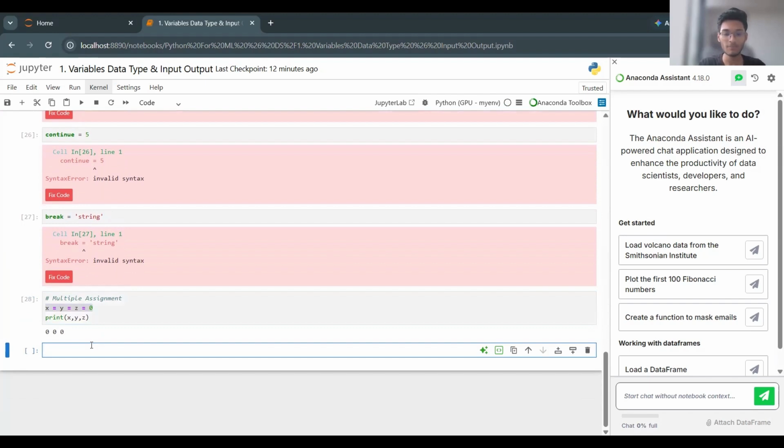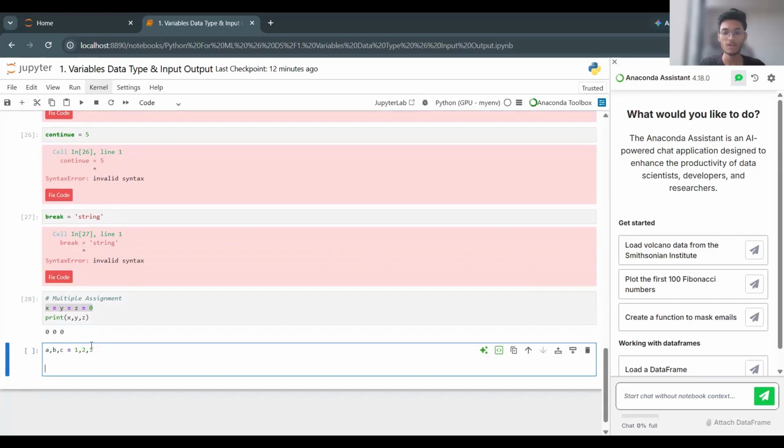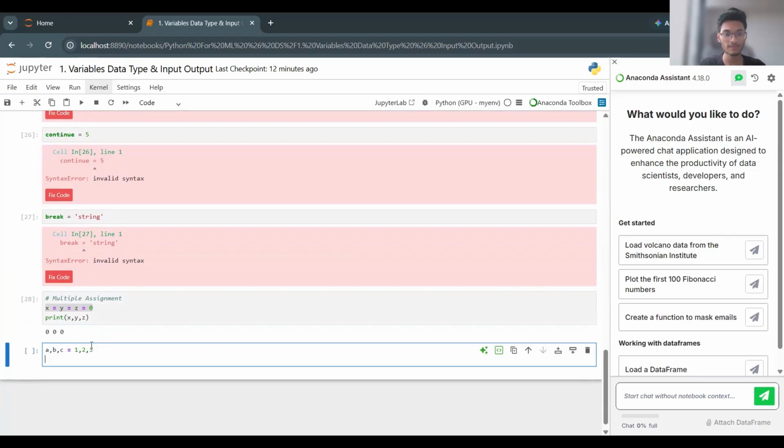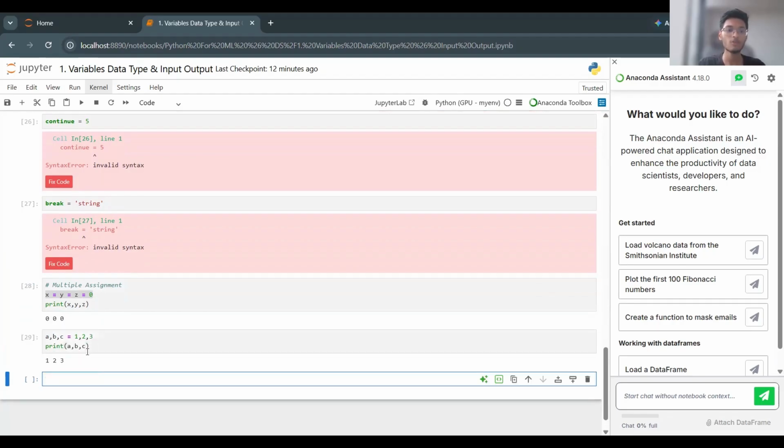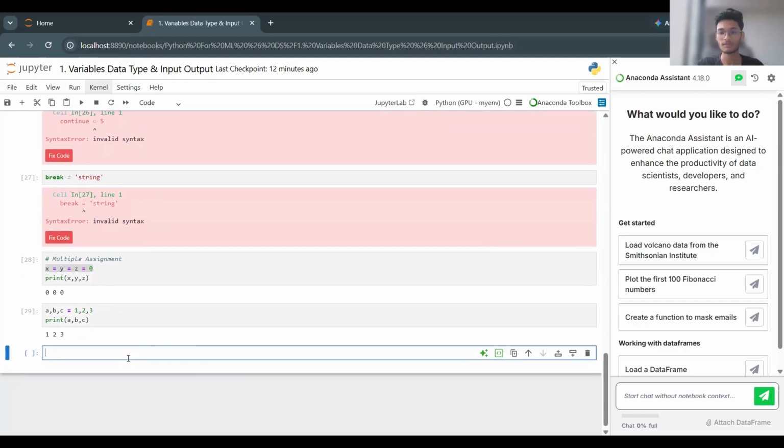Similarly, let's say I'm going to write like this: a comma b comma c is equal to 1 comma 2 comma 3. Now if I print a comma b comma c, then also I'm going to get 1 2 3. This is nothing but unpacking multiple values in one line.